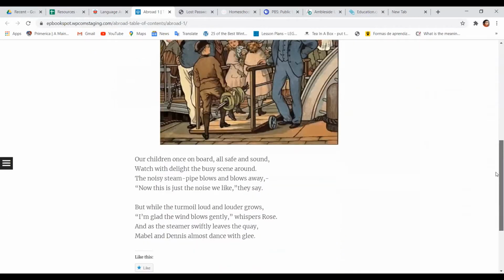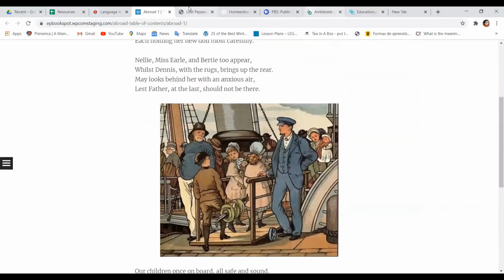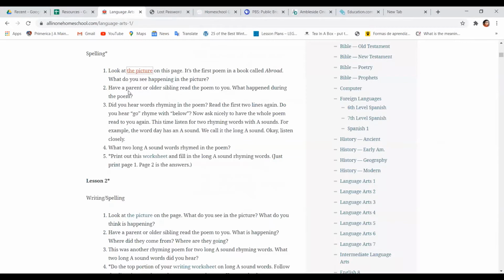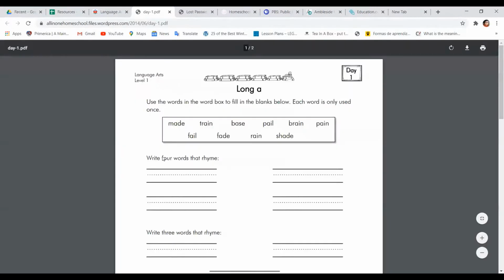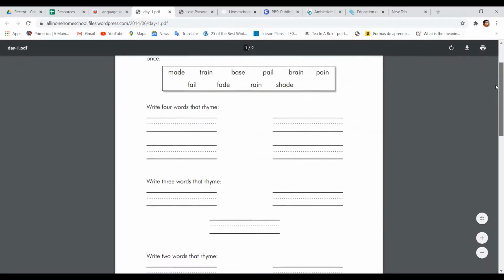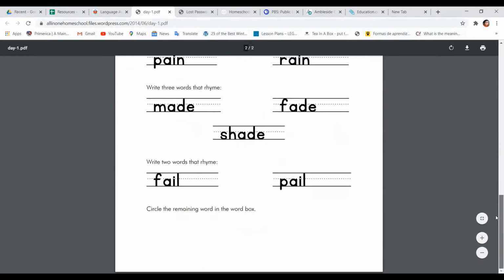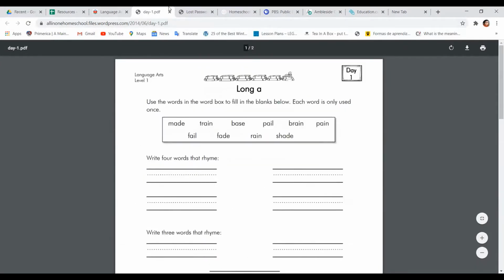And then see how easy it is to navigate. Then she has a parent or older sibling read the poem to you. What's happening during the poem? So it might be good for you to come here before and read this a little bit so you know what's going on. But it's really easy. And then on step 5, print out the worksheet. Here you go, click on it, and there's your worksheet for the day. So very easy to use, All-in-One Homeschool.